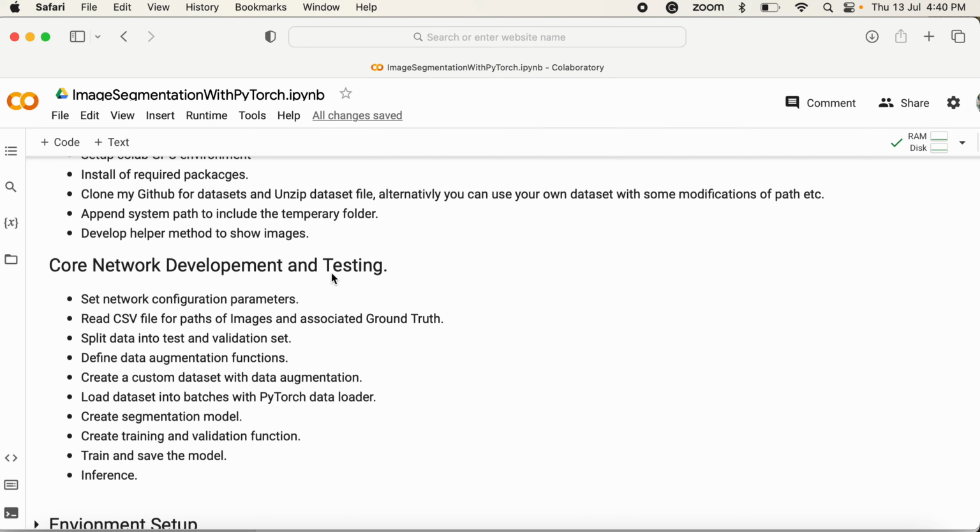In the core network development and testing, and that's where it's very interesting, we set network configuration parameters. Then we'll read a CSV file which is part of the dataset, which contains images and associated ground truths path for them. Then we'll split our dataset into test set and validation set. Then we'll define the data augmentation functions. Then we'll create a custom dataset with the data augmentation.